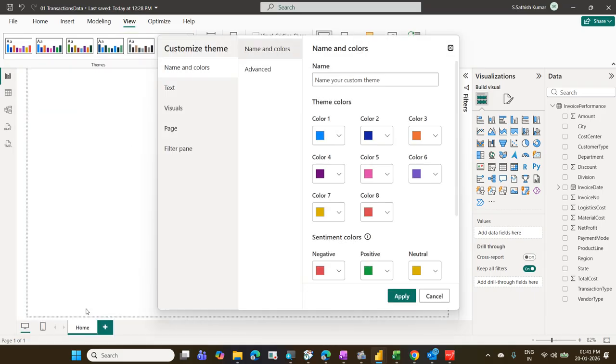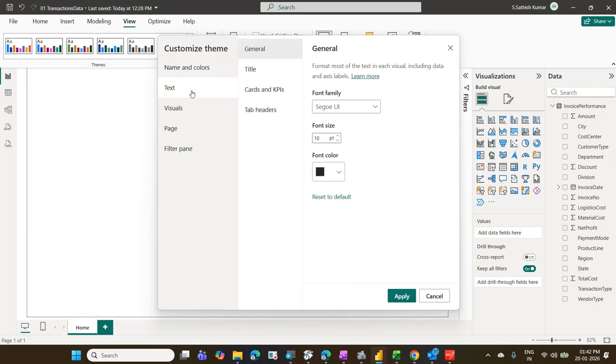When you create a chart, these decide the color of the first bar, second bar, third bar, fourth bar, and for a line chart, the first line, second line, third line, fourth line. But our motive is not to change any color on the chart. Our motive is to change the text. So go to the View tab, Themes, Customize Current Theme, Text. Under Text there are 4 things: General, Title, Card KPI, Tab Header.